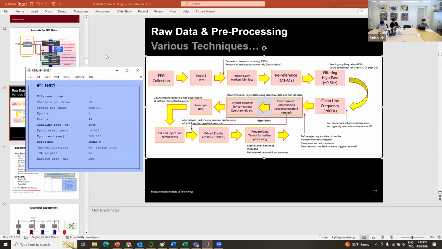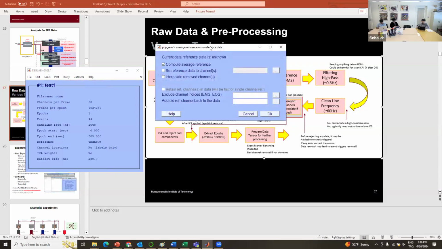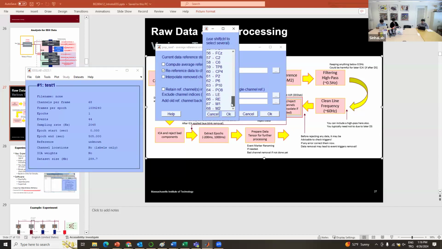So here is the re-referencing, and I'm going to re-reference my signal using re-reference the data from the tools. If you click on it, you've got another window, and there are 2 options here, as you can see. You can compute the average for re-referencing, but if you don't have mastoids or electrodes on the mastoids, I recommend you do this one because there is no other choice. But rather than that, I'm going to re-reference using the mastoids because I have those channels, right there, M1 and M2.